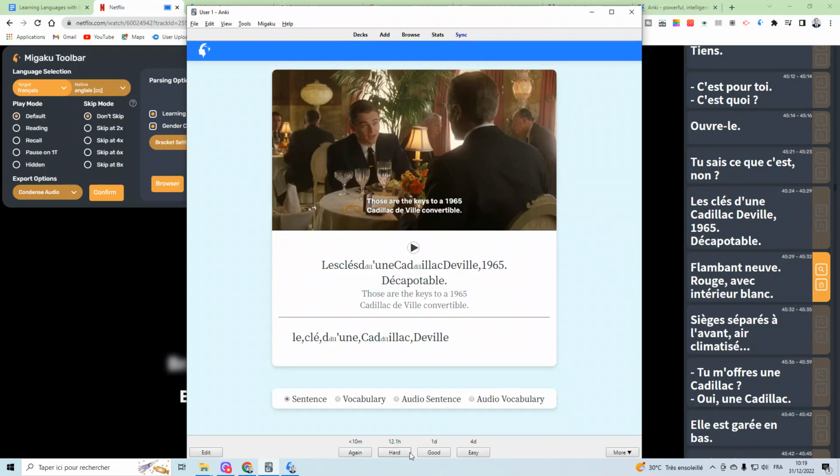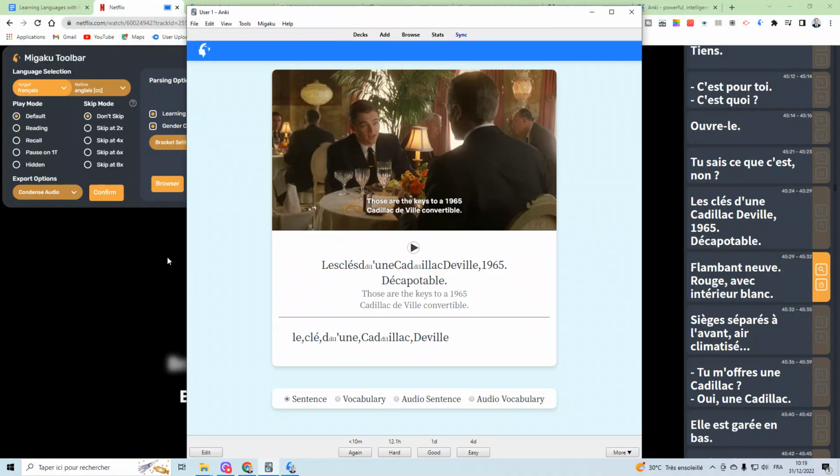Ce sont les clés d'une Cadillac de ville 1964 décapotable. As you can see, what my whole setup did was take a screenshot at that moment in time in Catch Me If You Can with Leonardo DiCaprio. Here you have the screenshot, pretty clean, and you have the sentence in French, and the sentence in English here in your native language. You could choose something else if you wanted to, and you have the audio here, which I can replay.